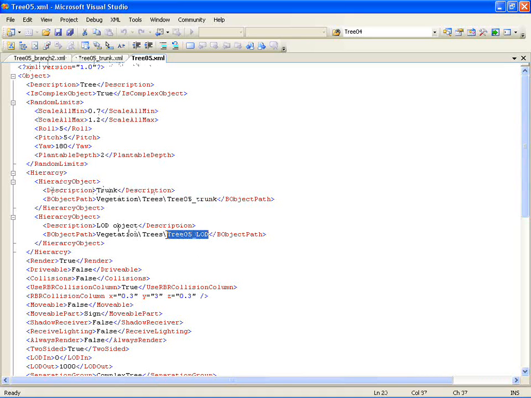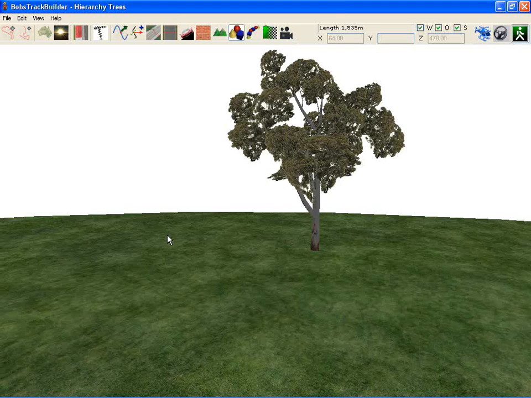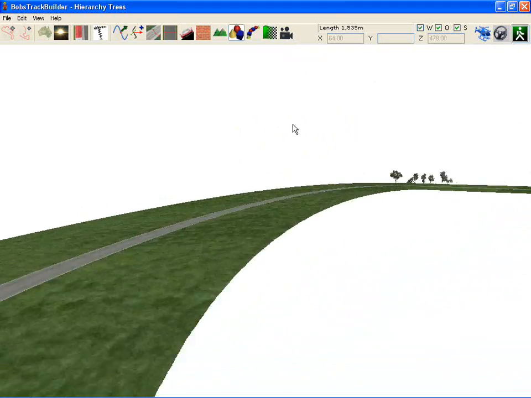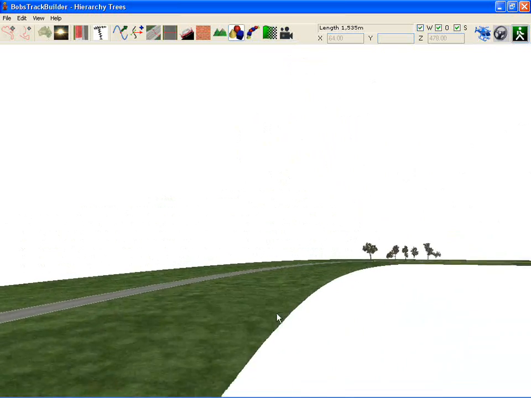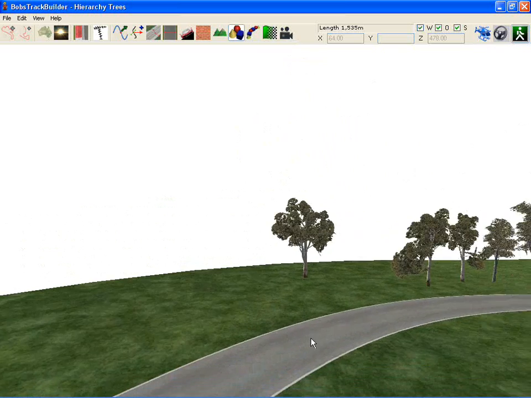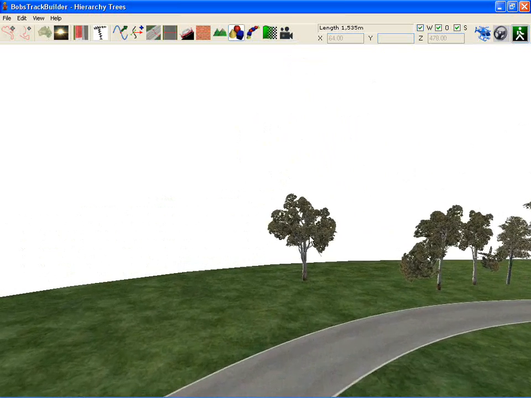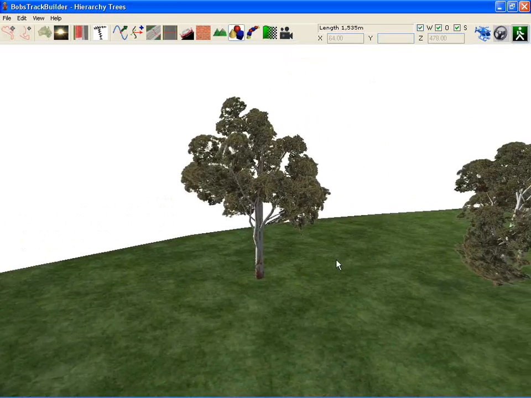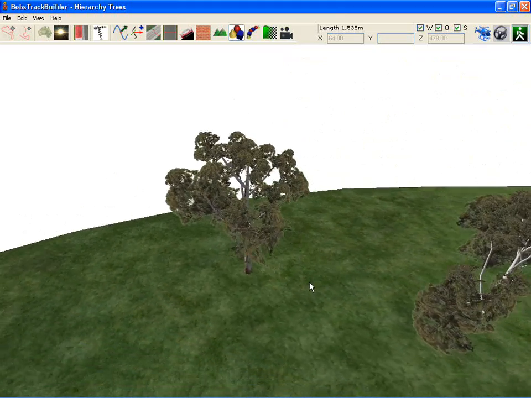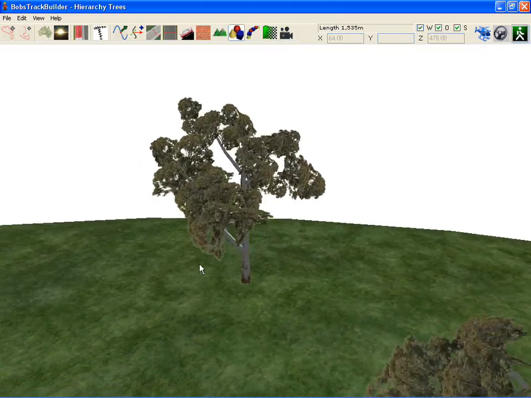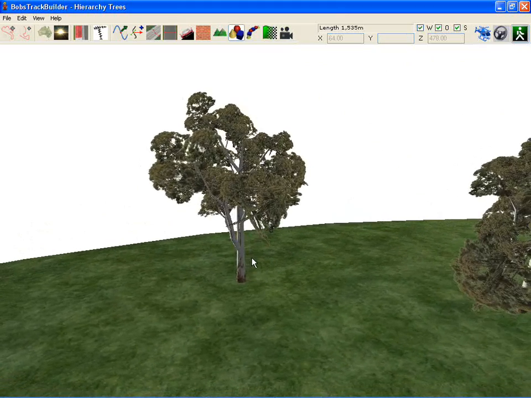This is an object that has far less polygons, and it's used for when you're in R-Factor and you're a long way from the trees. There's no point rendering all of the detail in that tree because you just can't see it. So when you're far away, a much simpler version of the tree is rendered for you, and that just speeds up the rendering, the in-game frame rate when you've got lots of these trees.